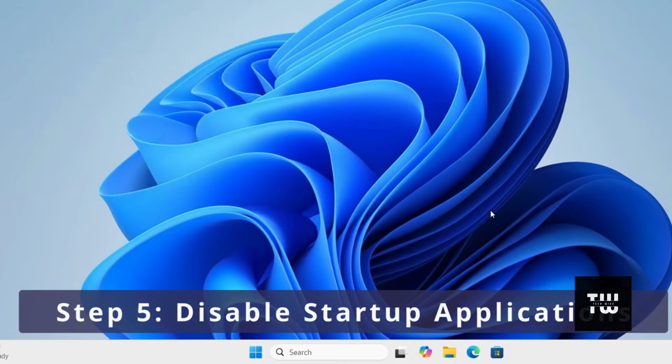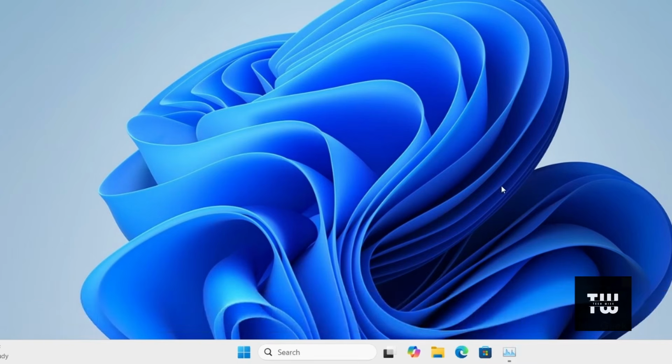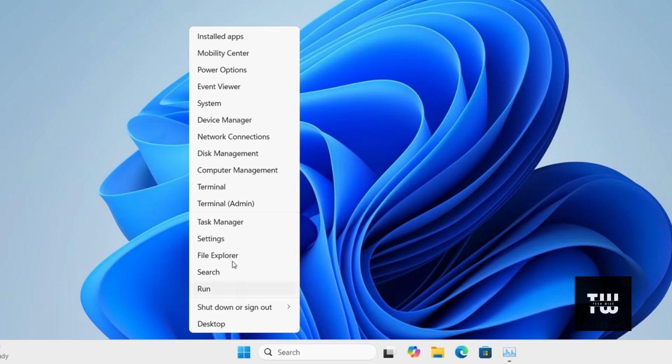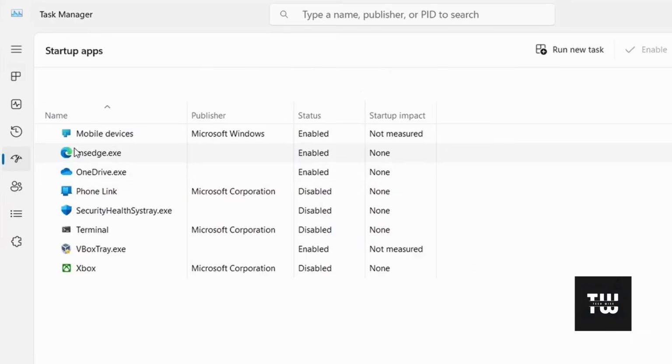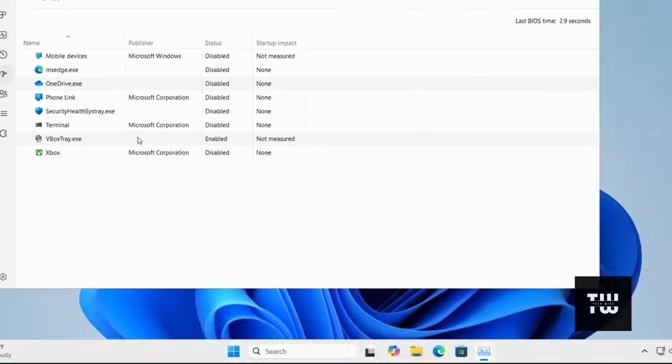In this step, we'll disable unnecessary startup applications to speed up your computer's boot time. Right-click on the Windows icon and select Task Manager. Go to the Startup tab. Here, you can disable unnecessary applications from starting up, such as Microsoft Teams, OneDrive, and any other third-party applications.